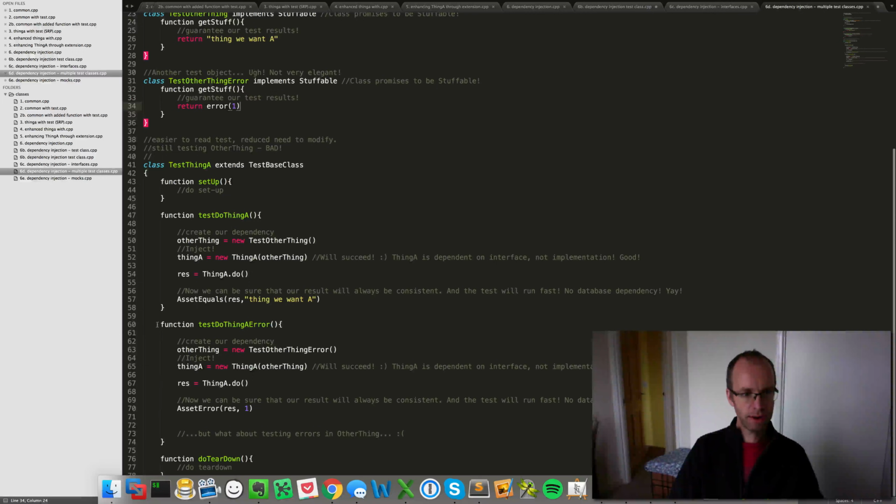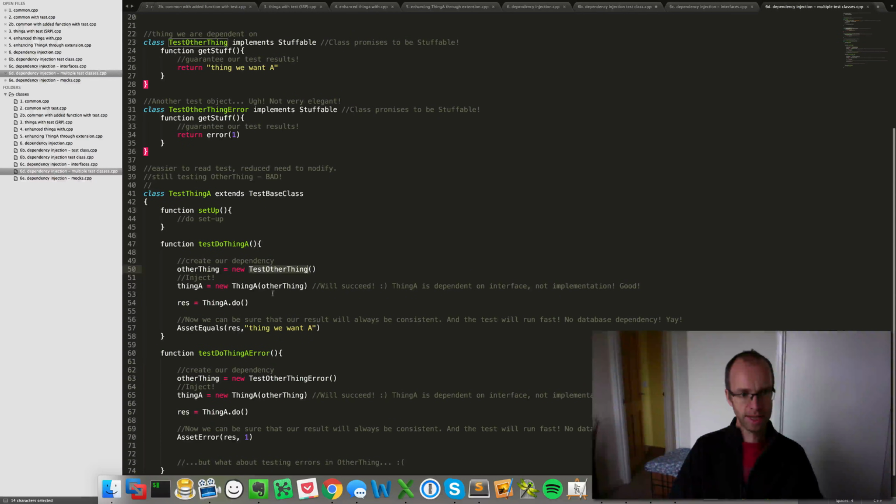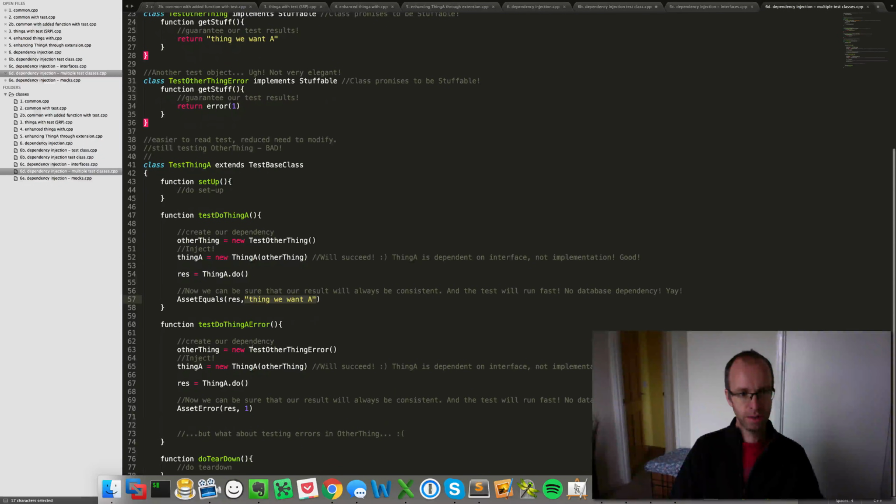And we can now create separate functions in here, one to do the original thing, and one to do the testing of the errors. So we're creating an instance of test other thing here, passing that in, running it, testing that we get the successful stuff back, creating an instance of test other thing error, passing that in, running it, asserting that what we get back is an error of code 1.